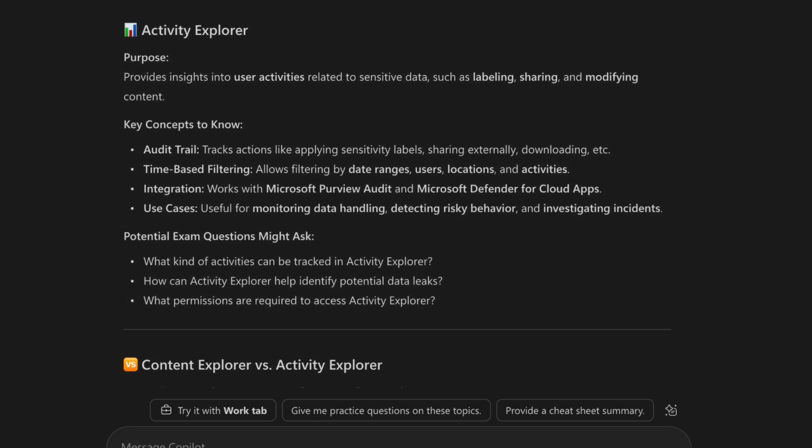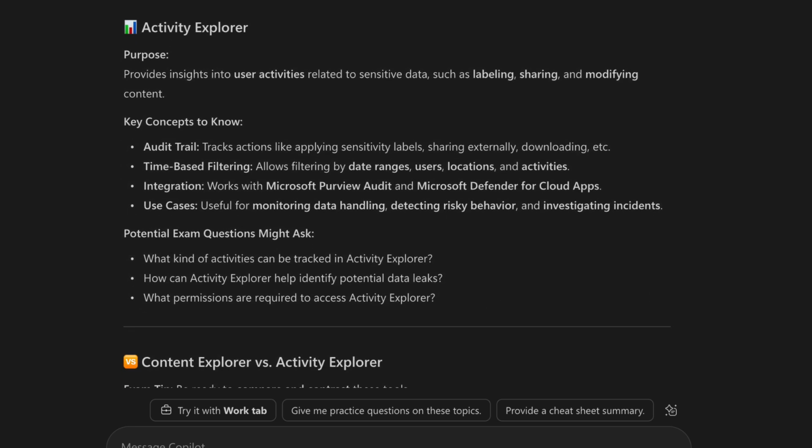Moving on to Activity Explorer, a reminder of its purpose: it's to provide insights into user activities related to sensitive data such as labeling, sharing, and modifying content. Key concepts to know: number one, audit trail. It tracks actions like applying sensitivity labels, sharing externally, and downloading. Time-based filtering. It allows filtering by date ranges, users, locations, and activities. Integration. It works with Microsoft Purview Audit and Microsoft Defender for Cloud Apps. So do make sure that you know about all those integrations. And use cases. It's useful for monitoring data handling, detecting risky behavior, and investigating incidents.